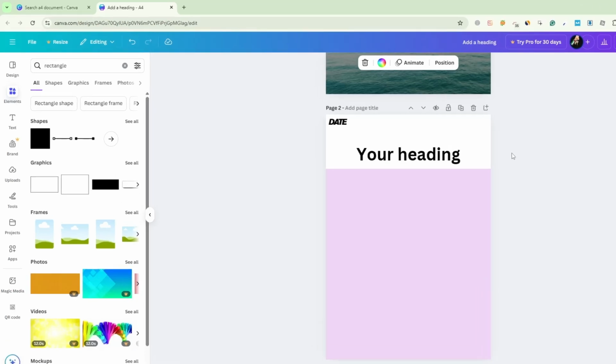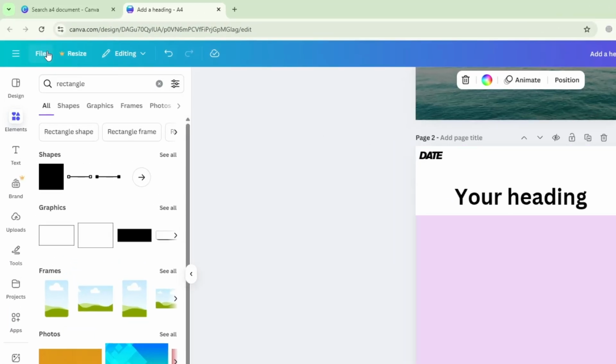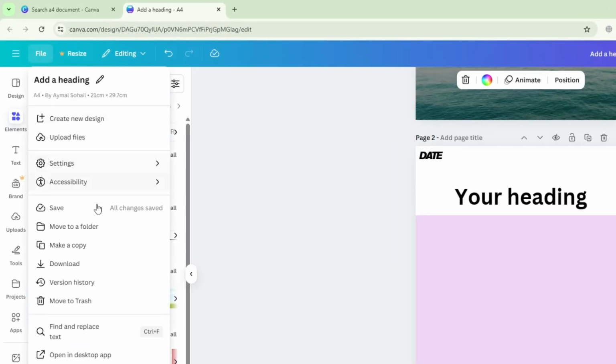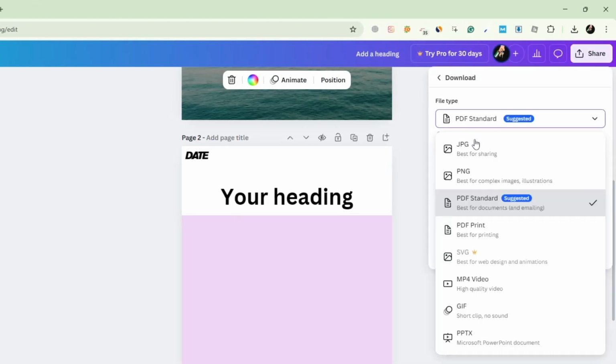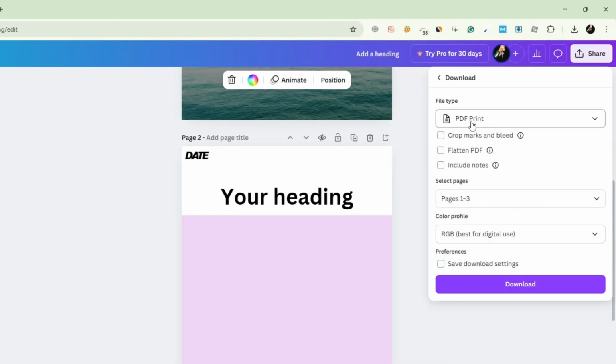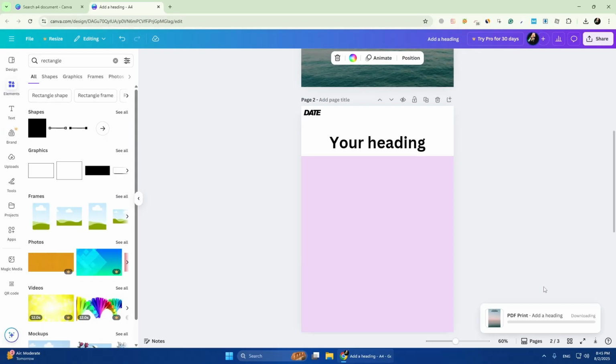When your journal is ready, go to the top left corner of the screen and click File. Then choose Download. Select PDF Print for the best quality, especially if you want to print the journal. Click Download and wait for the file to be saved to your computer. Now you can print it out or upload it somewhere if you're selling it digitally.